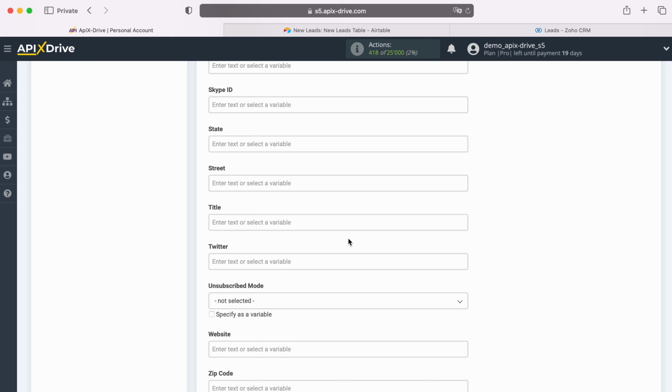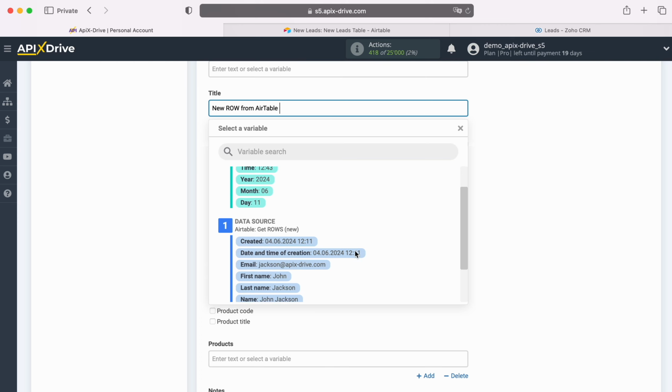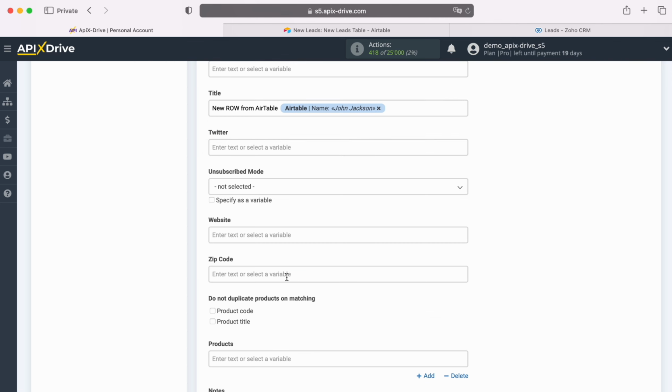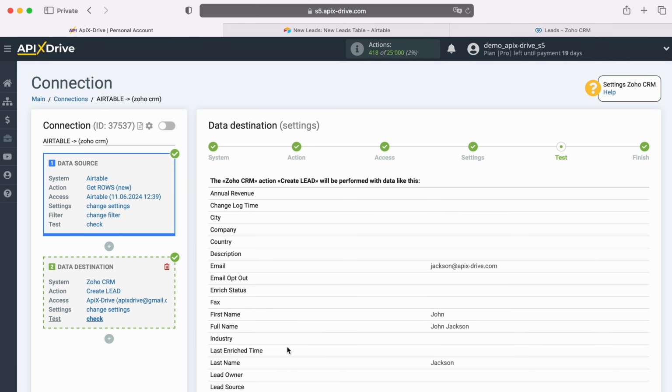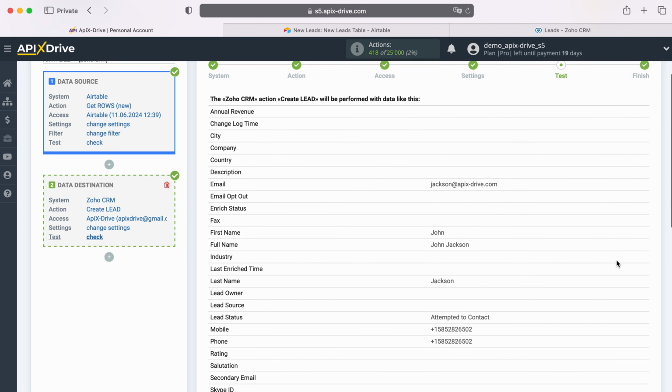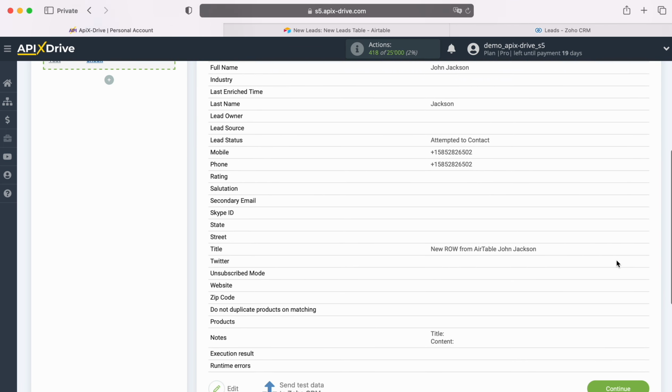Please note that you can use not only variables from the drop-down list, but also enter data manually. When all required fields are filled in, click Continue. At this point you see an example of the data that will be transferred to Zoho CRM in the form of new leads with each new row from Airtable.